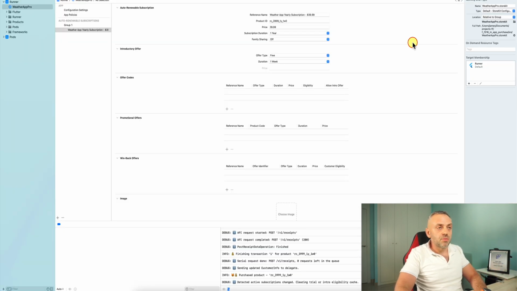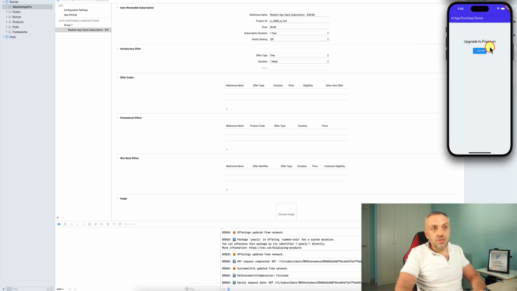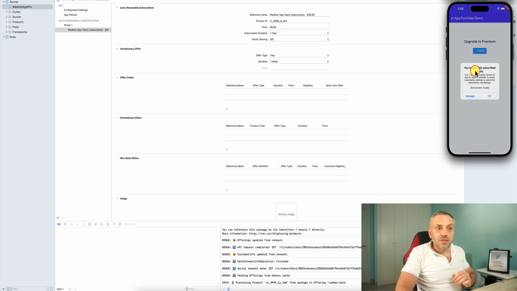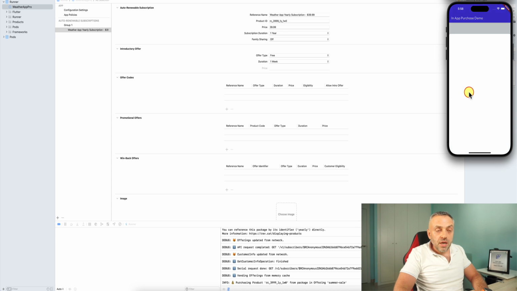So what I'm going to do is rebuild the app. I'm going to rerun it, build succeeded. And now it's telling me to upgrade to premium. So I can click here, but now it's telling me you're currently subscribed to this, because I never unsubscribed. So in this case, it's telling me that your 1-year subscription renews on September 10th, which is exactly a week from today. And I can go into manage, and guess what?